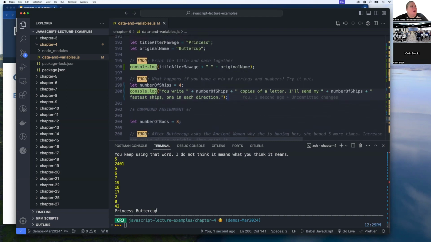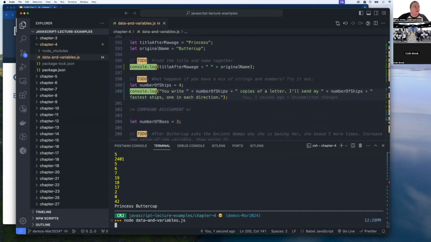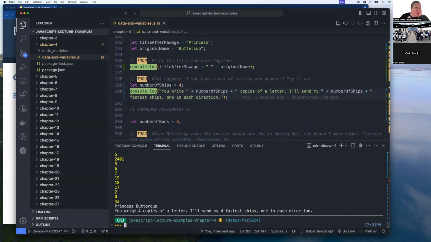Okay, so let's print this. So we have a nice sentence. You write 4 copies of a letter. I'll send my 4 fastest ships, one in each direction. Okay, so that's how you make a nicely formed sentence right now.